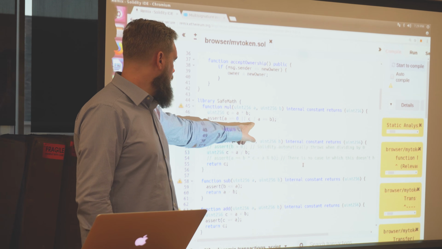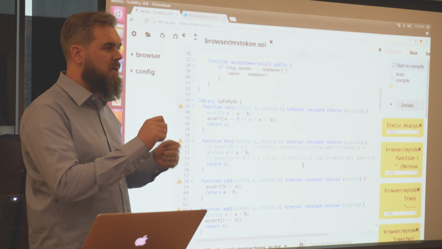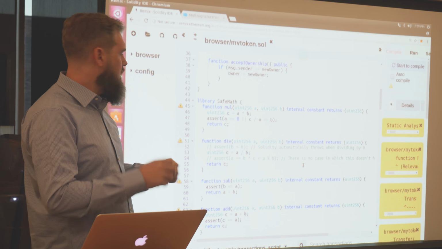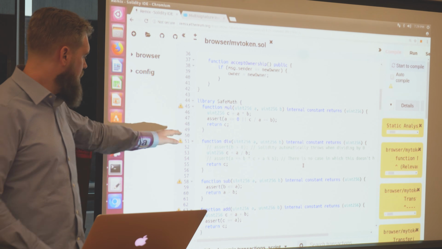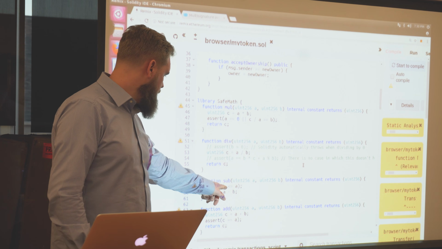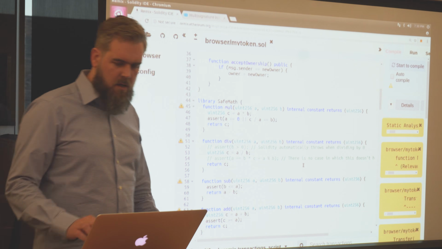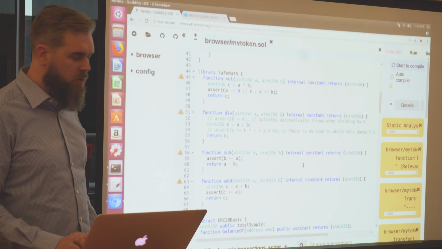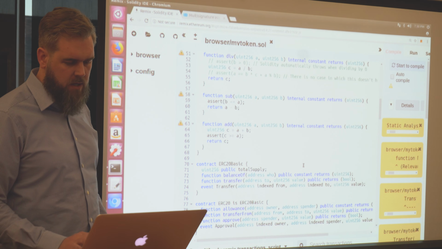So these things check that either A is 0 or C divided by A is B once you've done the multiplication. So if there's any round off errors, any of that sort of stuff, this will throw an exception. Similarly for division, subtraction, B has to be less than or equal to A when you're subtracting, and so on. This is a very critical part of any ERC contract that you're going to write.